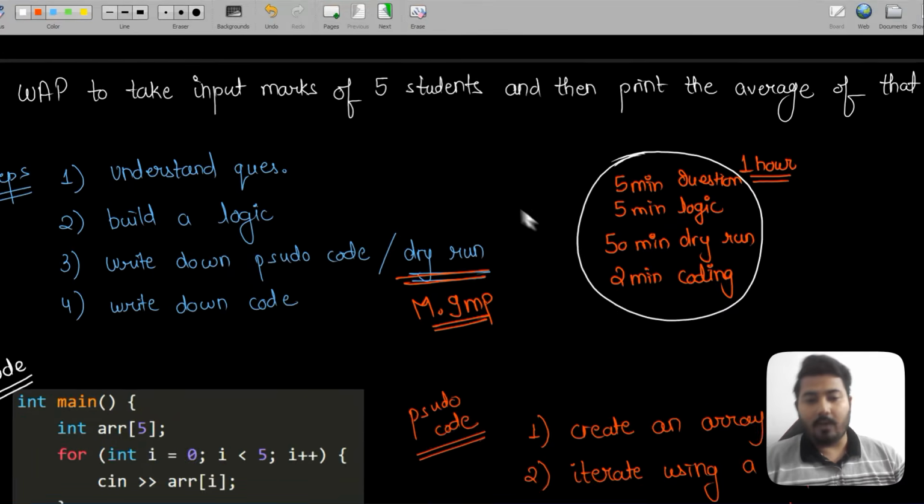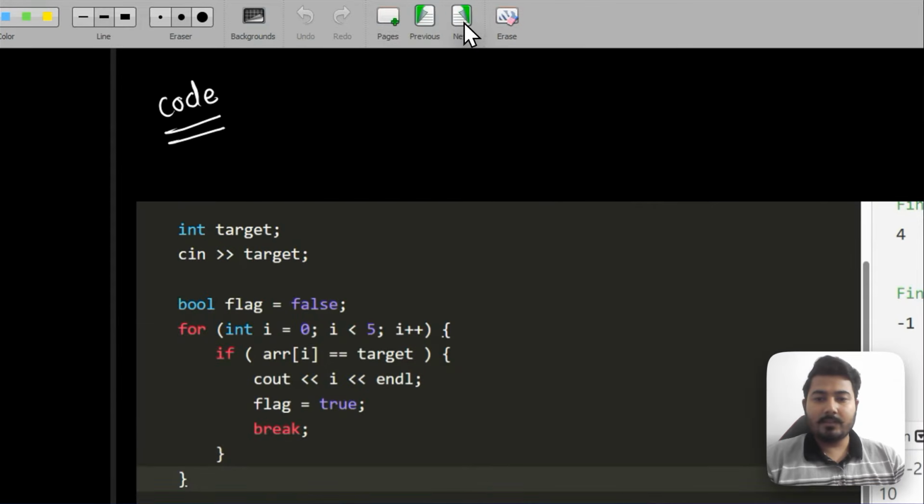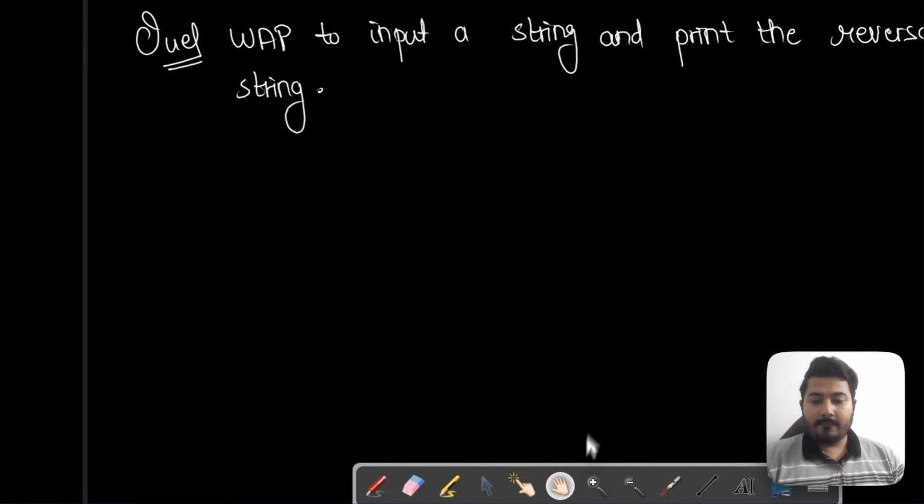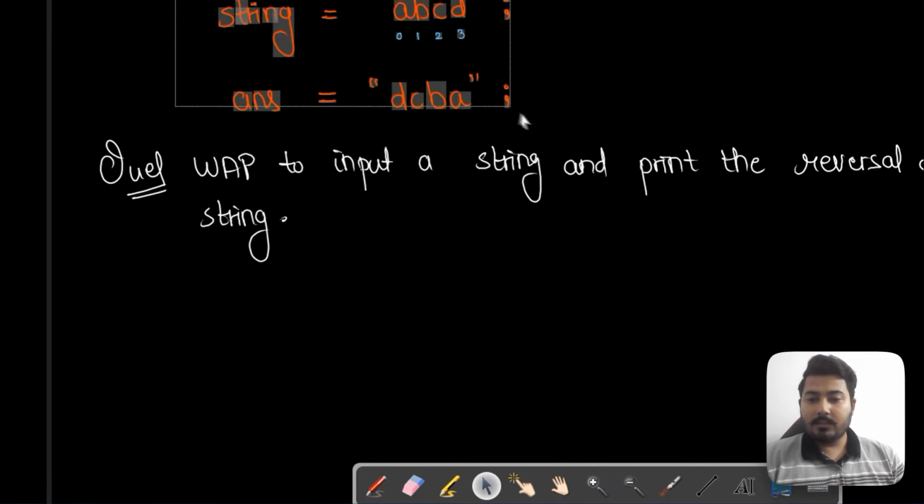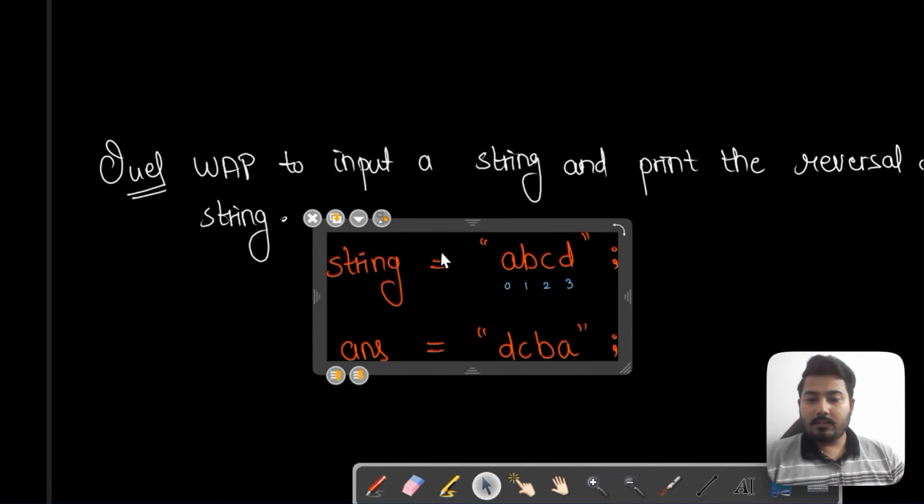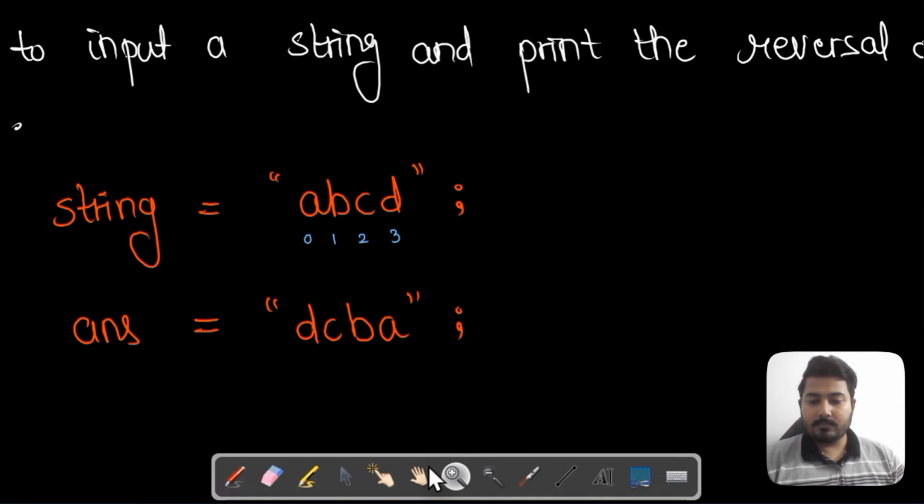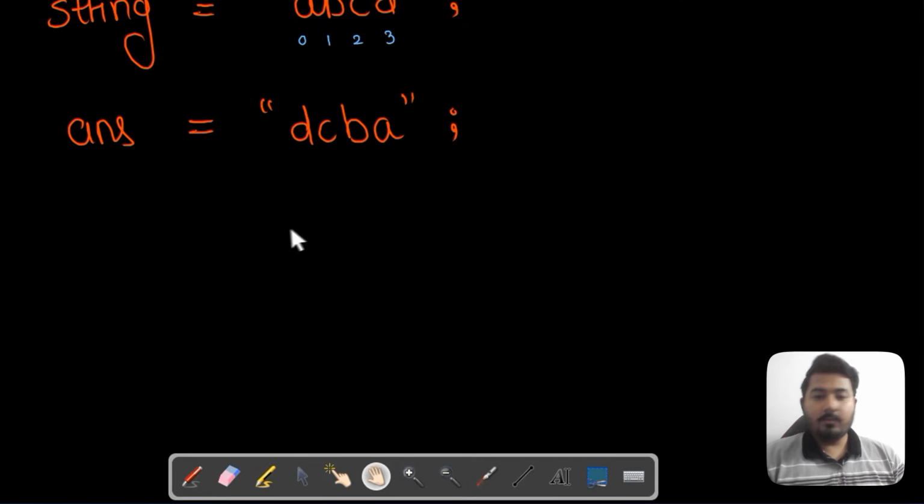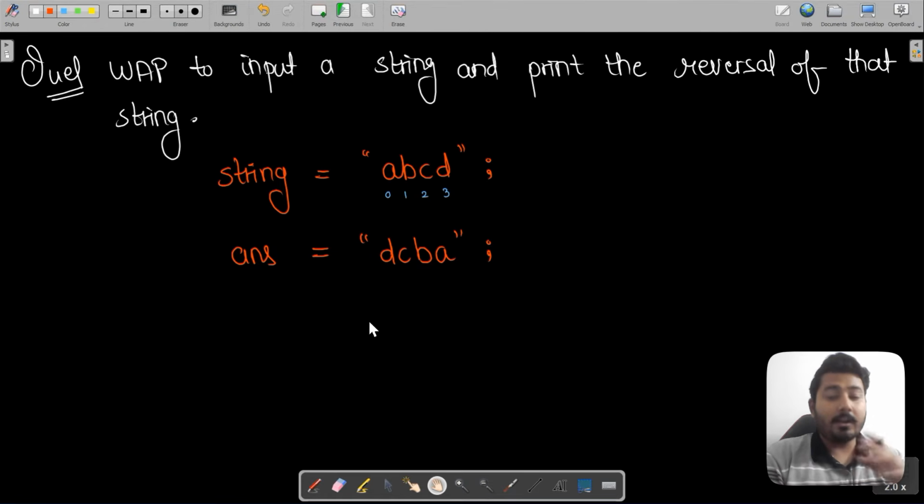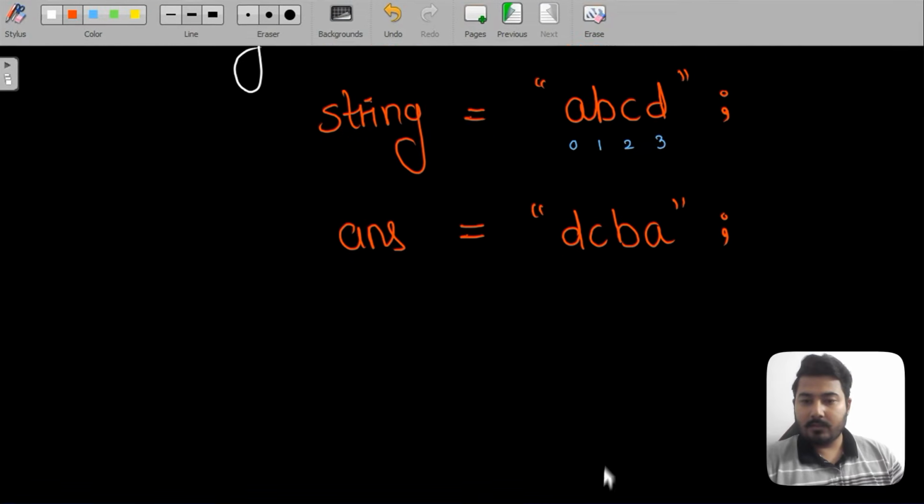Okay, all right, get back to our original question. Our question was, we are trying to write down the program, we are trying to input the string, and then print the reverse of that string. We understood the question. Let's just write down the pseudocode.